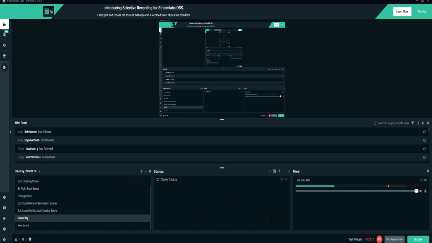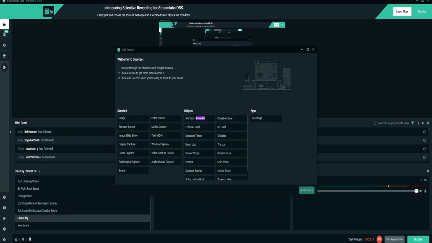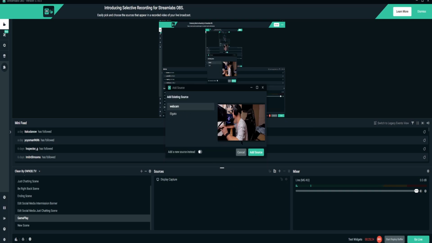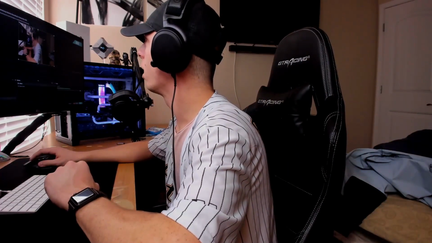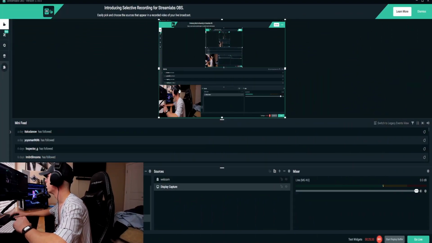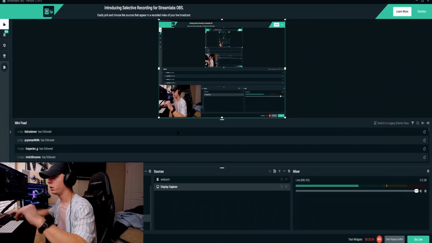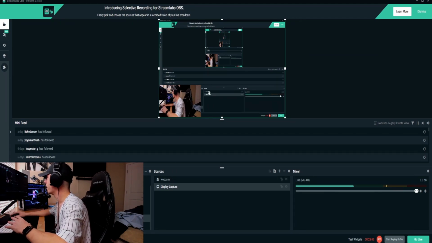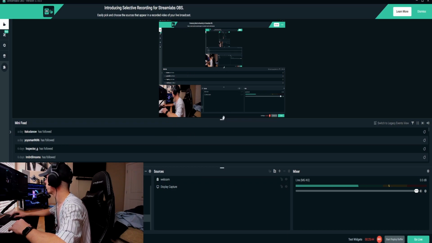So we have our gameplay scene, but it's just gameplay, which is kind of boring. So if you have a webcam, you would go to video capture device, add source. Here's the webcam, add the webcam. And here I am. You can see me waving, and you can resize that to whatever you want. I'm going to resize it to that so you guys can see me. But yeah, that's basic. It doesn't look too different from anything that we've already done.